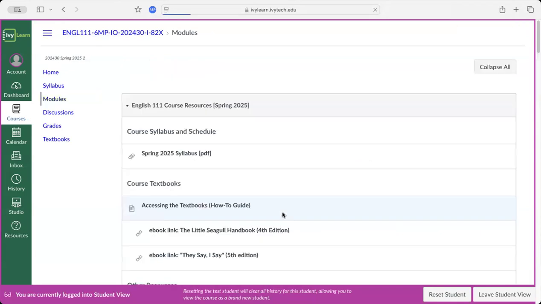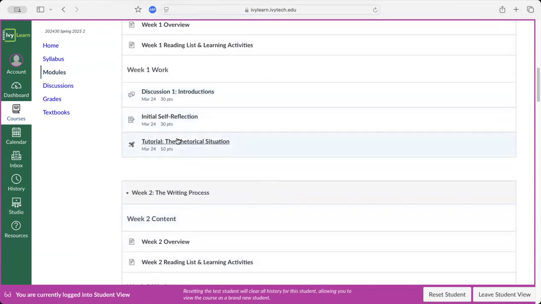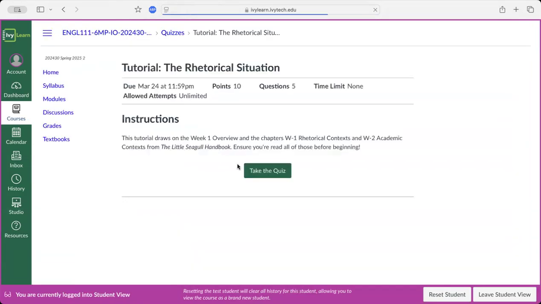If we come over here to the tutorial page, right, you click on the tutorial and it will tell you this tutorial draws on the week 1 overview as well as the chapters that you were assigned to read. It's 10 points, it's 5 questions, there's no time limit, and you can resubmit as many times as you want to get the score that you like, right? So then it's called Take the Quiz. Like I said, they're quiz short assignment hybrids. So you can see that.